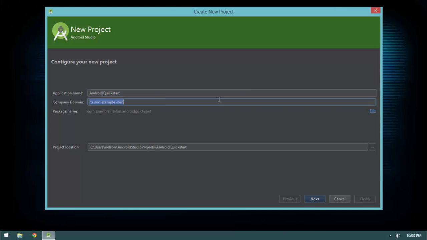And for the company domain, I'm going to leave that as nelson.example.com. We will talk about that later. And for the project location, I already have a path in mind for where I want to put this. So I'm going to go ahead and remove all of this and just paste in this path that I really like.